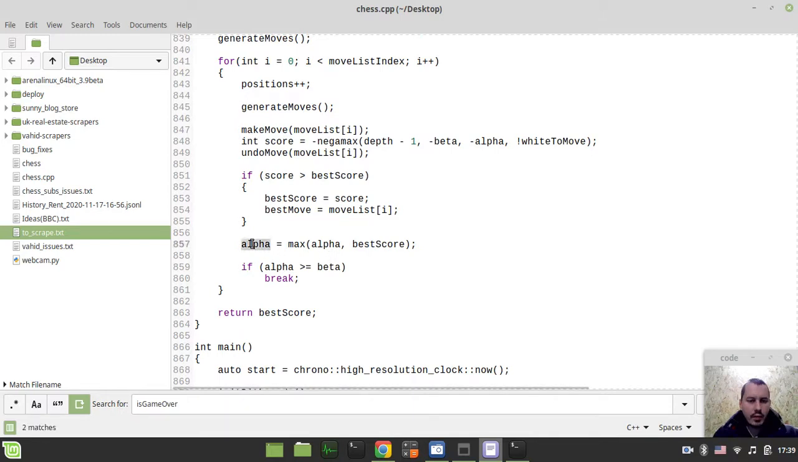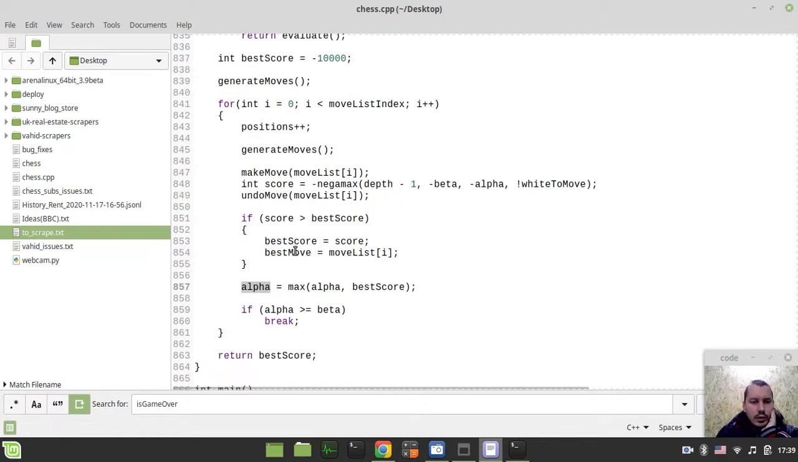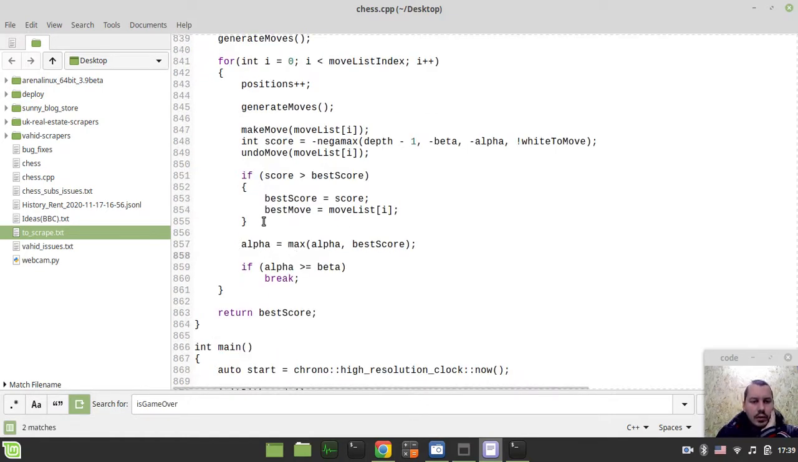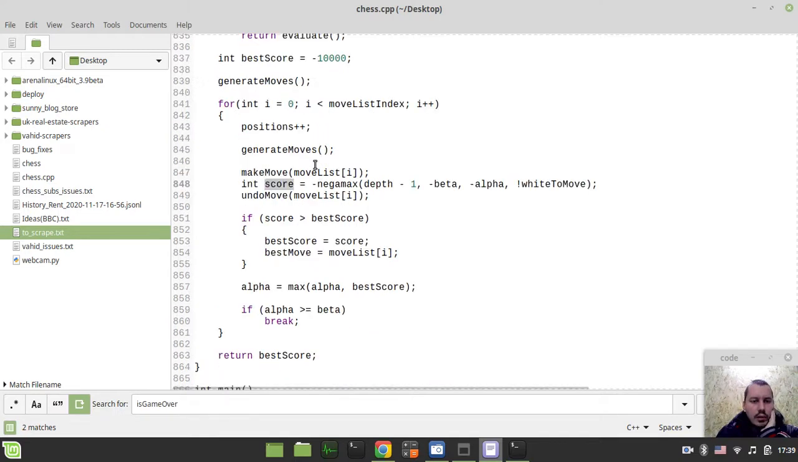Okay, and why do you call this alpha? Oh my god, where did you take this from? Usually people do like score equals... oh no, sorry, he got the score. Okay, I'm sorry. Score is better. Oh, okay, so yeah, it seems like a fail-soft framework. So if score is greater than best score, it becomes the score, and best move becomes the move from the move list.